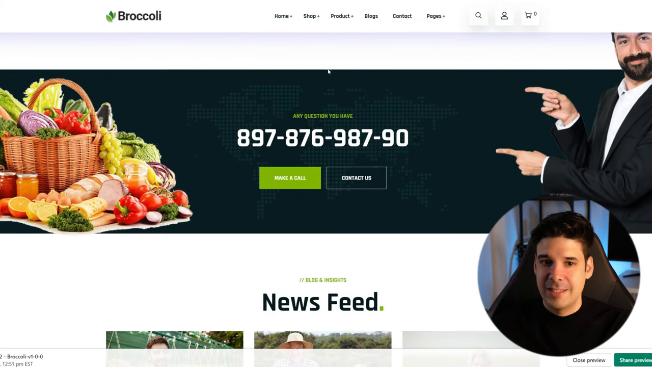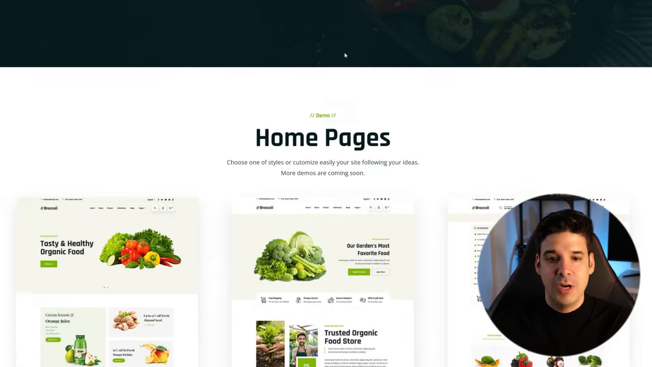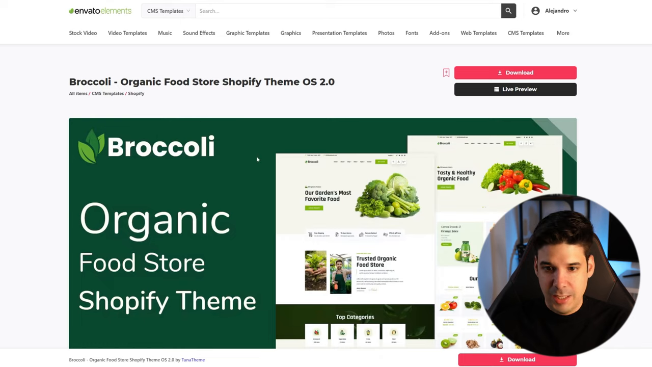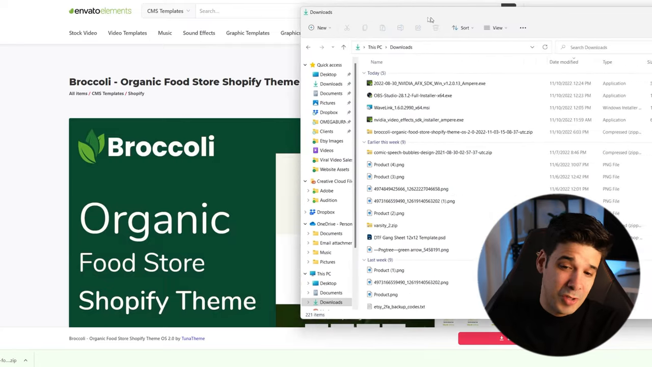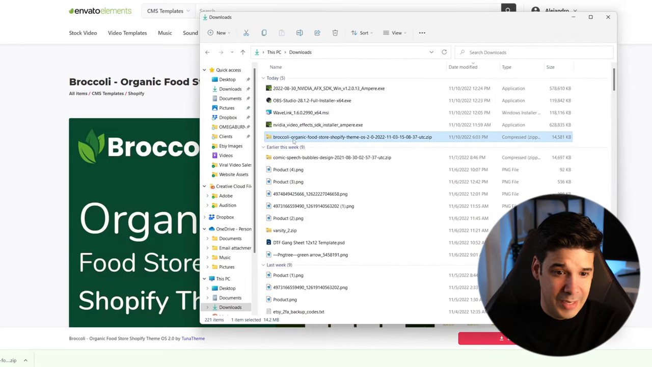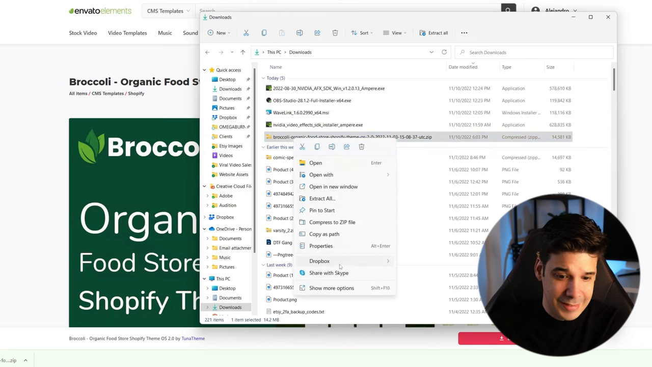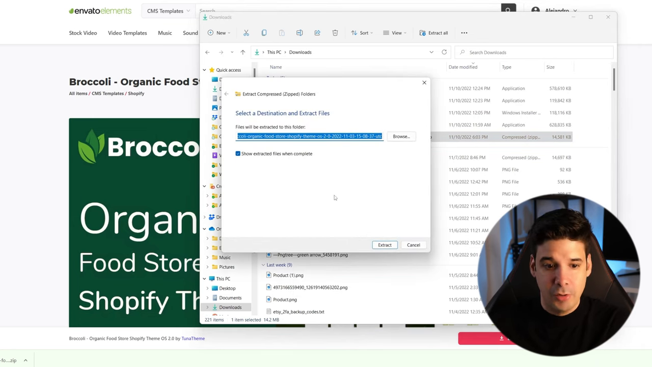So let's install it. So to install it, you have to go back here to the product page and click on download. So let's just download it really quickly. Then go to your downloads folder, all right? This will be the zip file that was just downloaded. Just right click and extract all, all right?